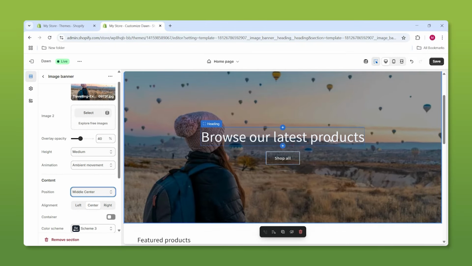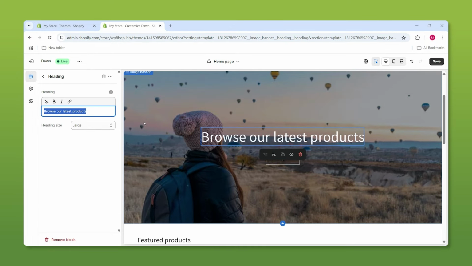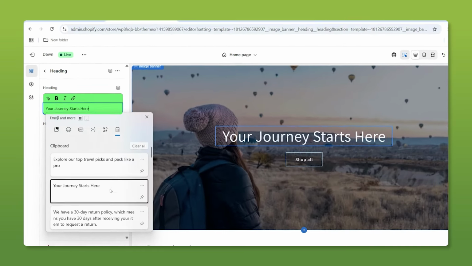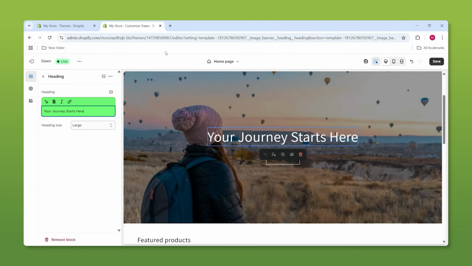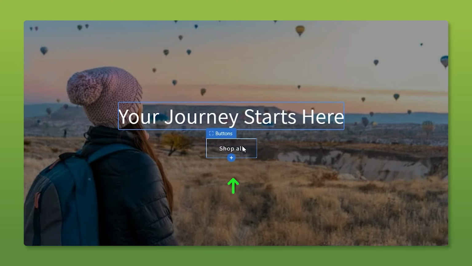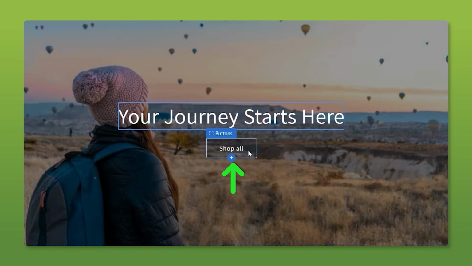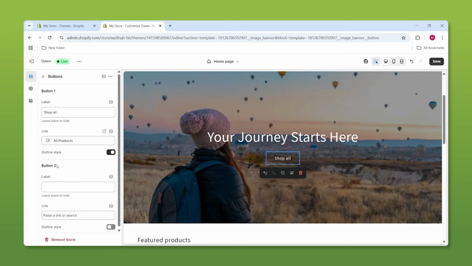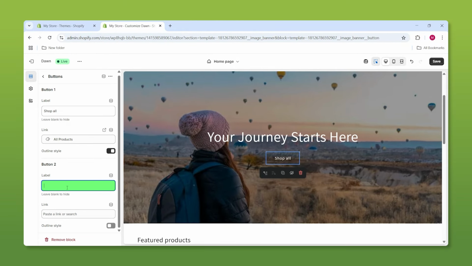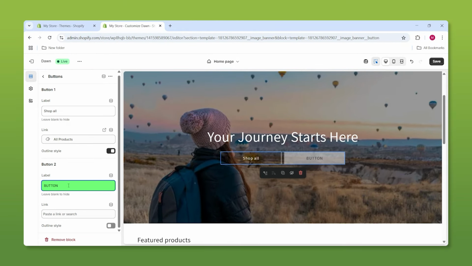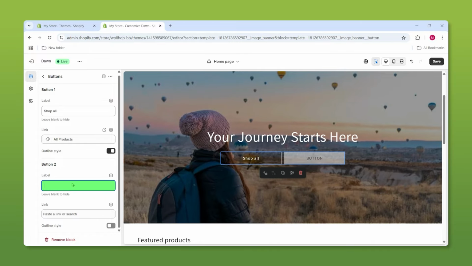Now to change the text, we click on the text box, and then I'll just go to my clipboard and paste my little thing here. Now down below we have a button. So when it comes to buttons, there's also another set of options for that by clicking on it. Now you can add a second button by just typing in another title. So let's just write button so I can show you. And then it's going to appear. If you want to get rid of it, just clear that up.